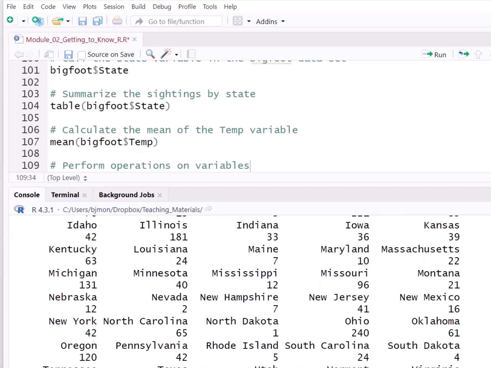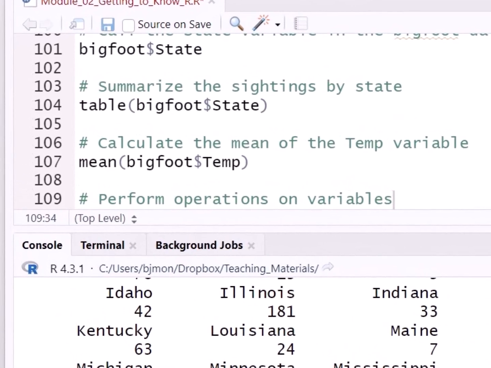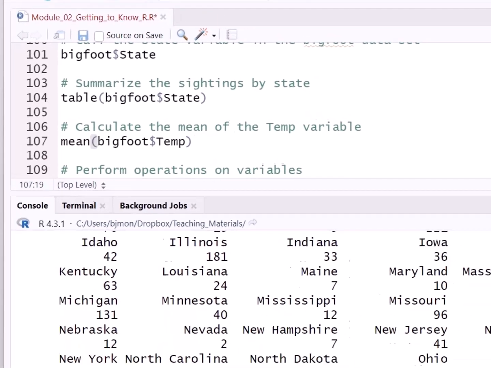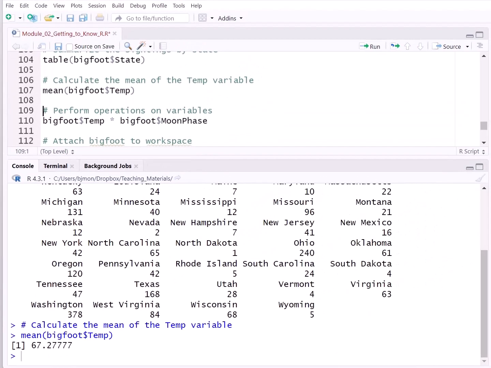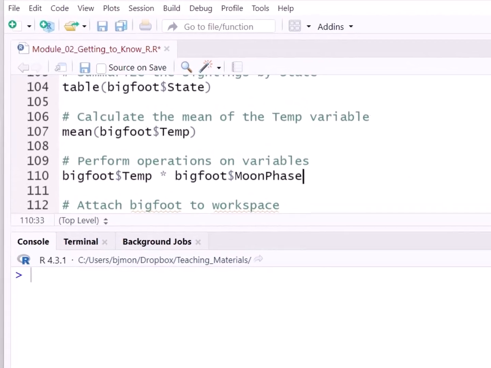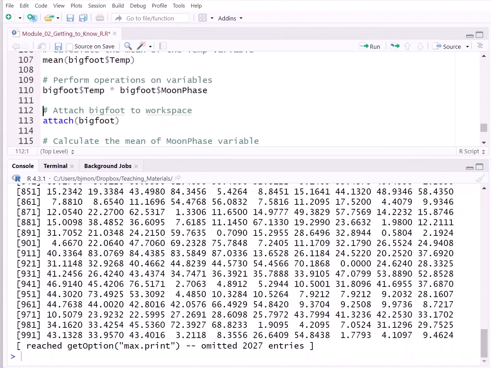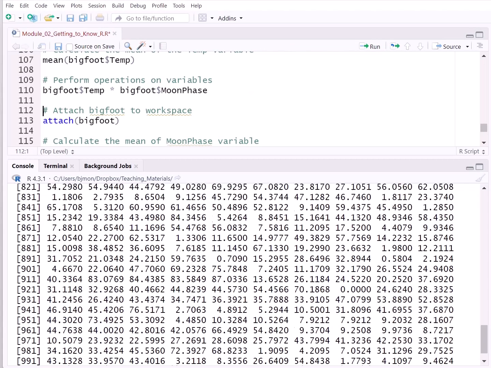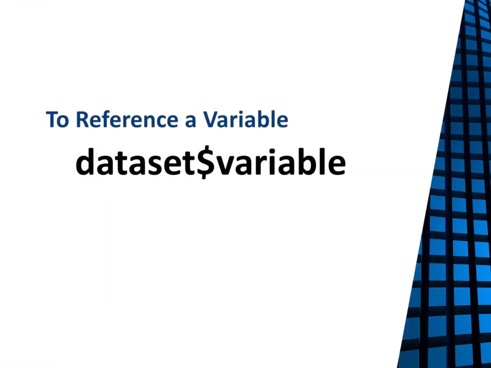So, suppose now that we wanted to know the mean temperature at the time of all of the Bigfoot sightings. We use mean(Bigfoot$temp) to find the mean temperature. It's approximately 67.278. Now, any of the operations mentioned earlier can be performed on the variables in our dataset. I'm not sure why we might want to do it in this case, but we could, say, multiply the temperature values by the moon phase values. The thing to remember here is that once a dataset is loaded, to access a variable, use the form dataset$variable.